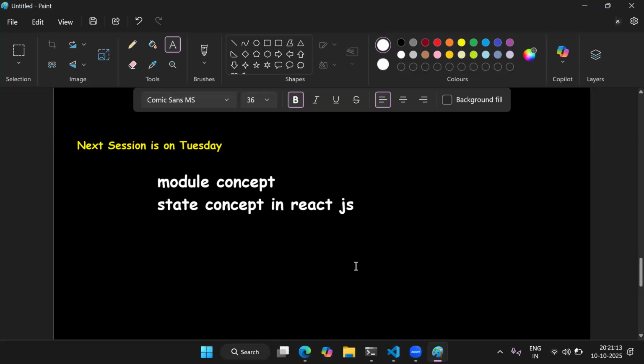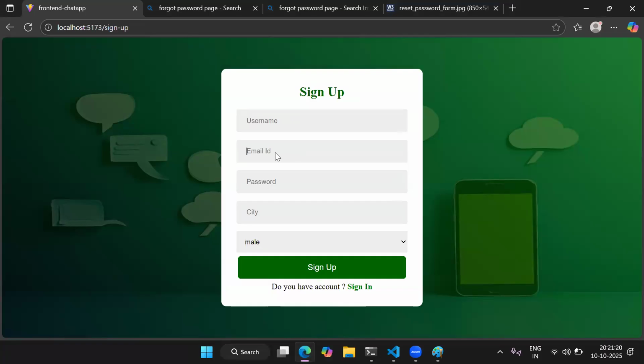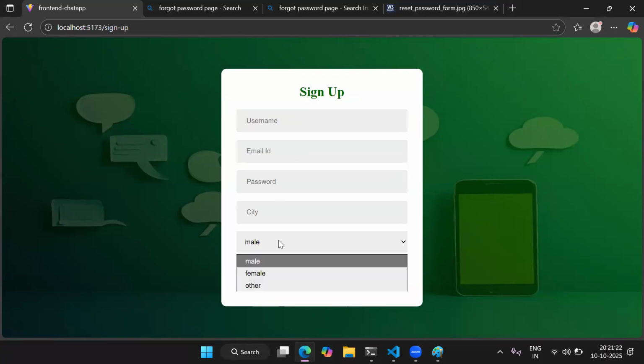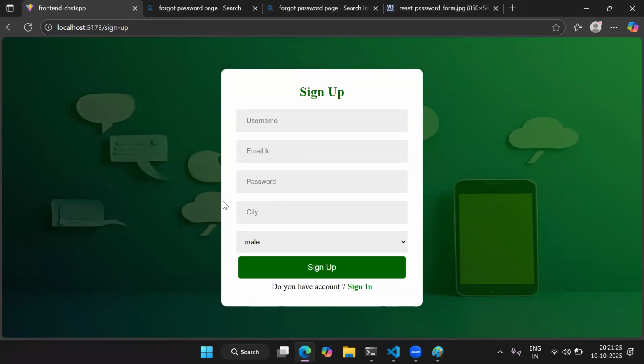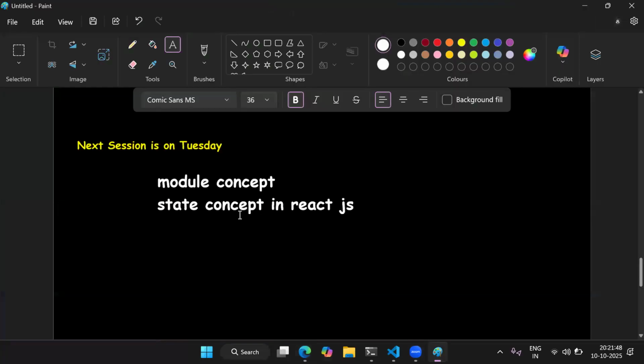Okay, so for sign in I will use the state concept, and for sign up, I will use the ref concept. Using ref also, we can access the data from all these UI components. So we will use both, and both concepts will be covered. For sign up, we will use ref. I will explain ref first, then I will use it. And for sign in, I will use the state concept. Accessing data using state is a little challenging compared to the ref concept. So make sure on Tuesday you are revising the state concept and coming. If you don't revise and come, then in Tuesday's session you won't understand anything.